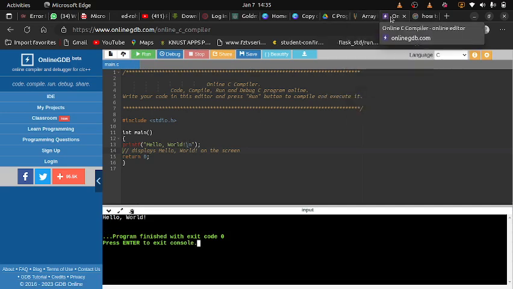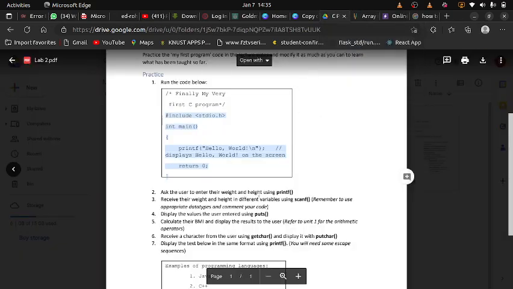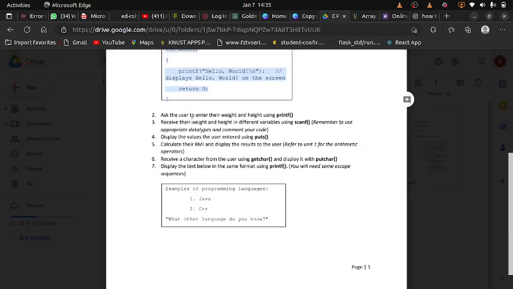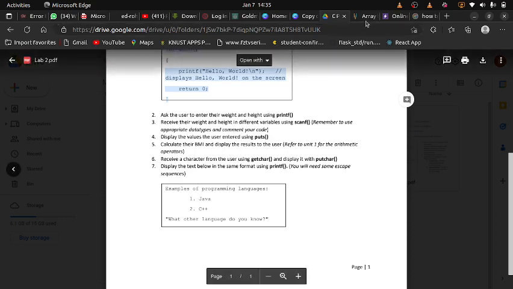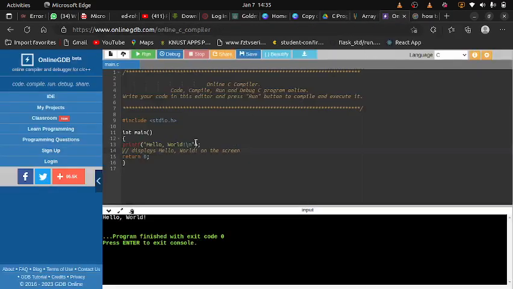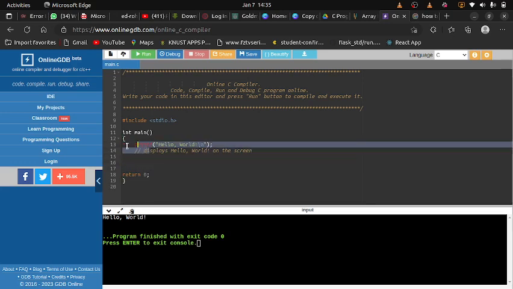That is the first output that comes out. The next thing is to ask the user to enter their weight and height using printf. I can clean this printf here, or I can just leave it and come down. Let me arrange this well.